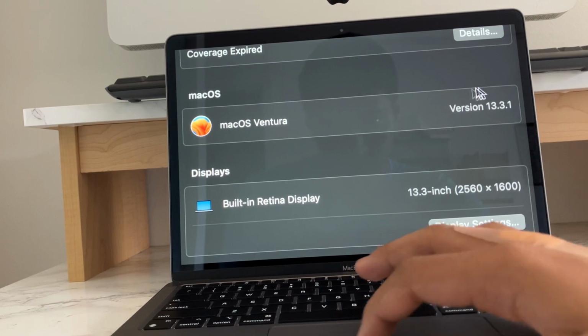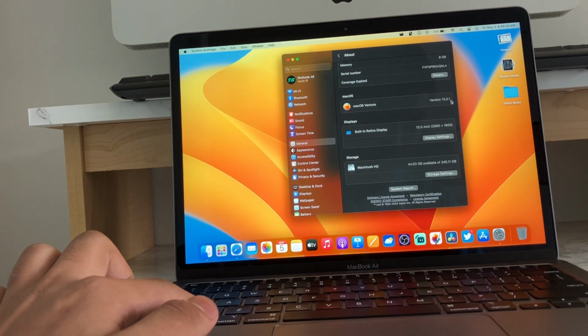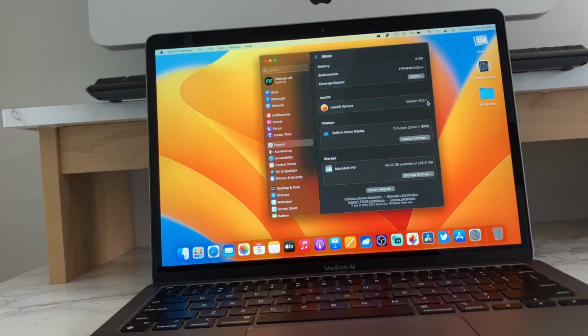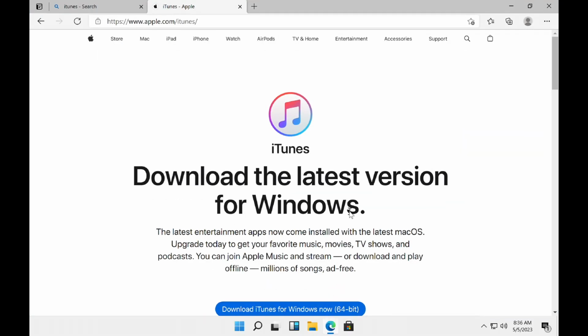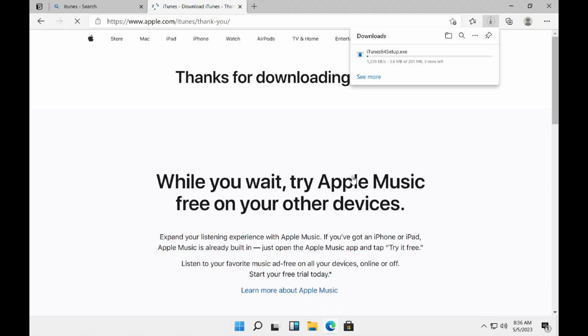Next, you need a computer. Mac or Windows, it doesn't matter, but there are different steps for each. Look at the chapters below for instructions on your specific computer. On Windows, you'll need iTunes. You can download it from the link in the description or from the Microsoft Store. This will work on Windows 7, 8, 8.1, 10, or 11.